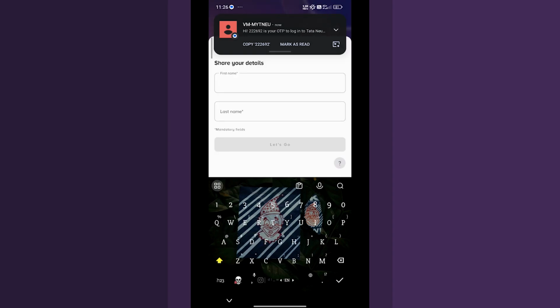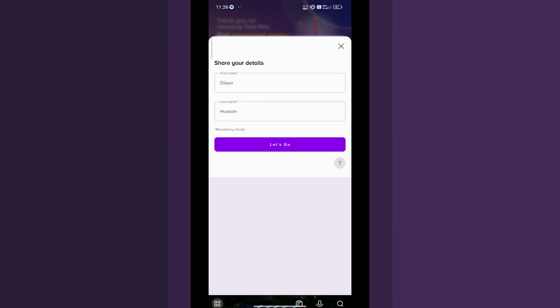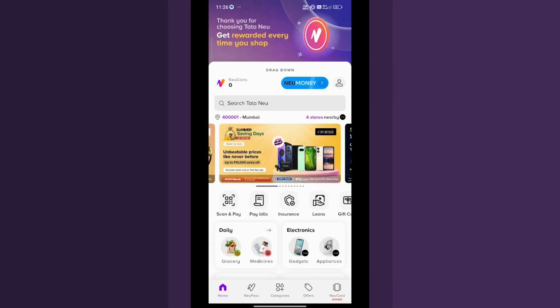Just give your name here. After giving your name, just tap on the let's go option. So we have successfully logged in. So this is how you're gonna log in or sign up on the Tata Neu app.